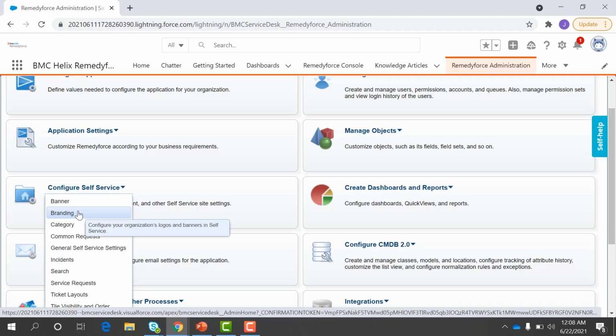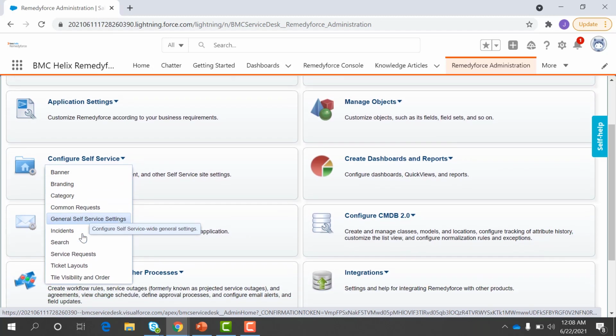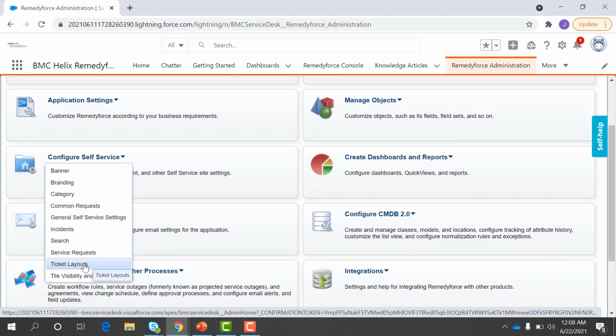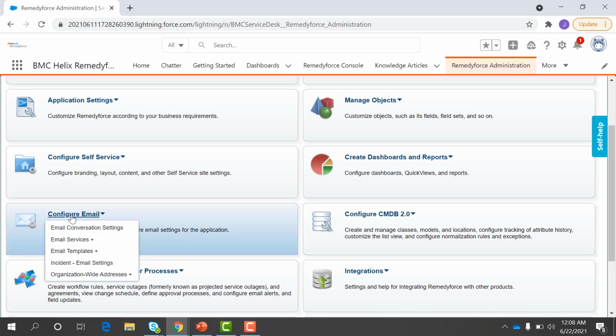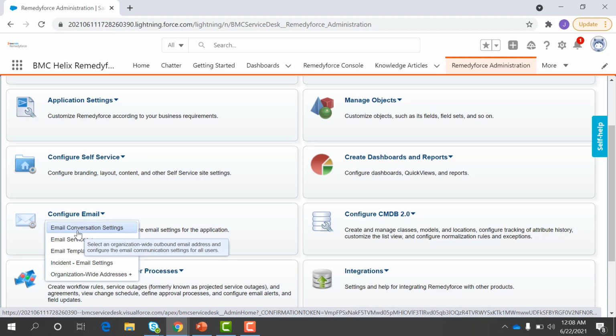Under configure self-service, you can see different options such as branding. It means that you can customize the branding of the self-service, like changing colors and some other things. Ticket layout, you can also customize the ticket form to submit a ticket to report an issue. You can customize that based on specific profiles. So that's pretty cool. So here's where you can do that. Common requests, if you also remember, we saw common requests, so that's the place where you can add or remove common requests.